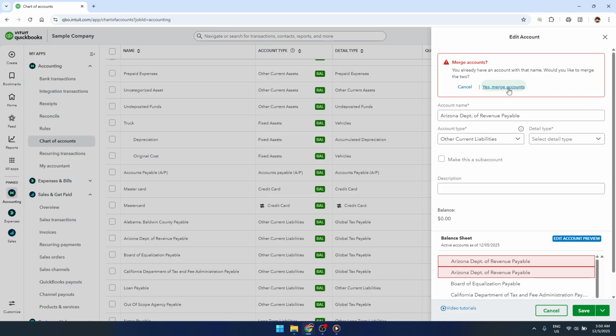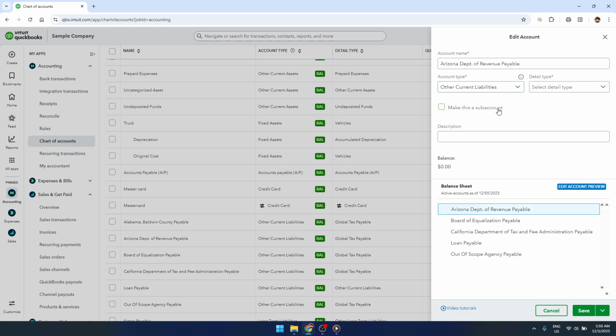If you're sure you've selected the right account to merge away, confirm by selecting Yes. QuickBooks will then combine the two accounts, moving all transactions, including reconciled ones, into the account you're keeping, and your chart of accounts will be cleaner and easier to manage.